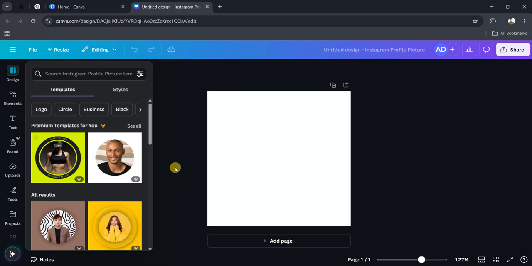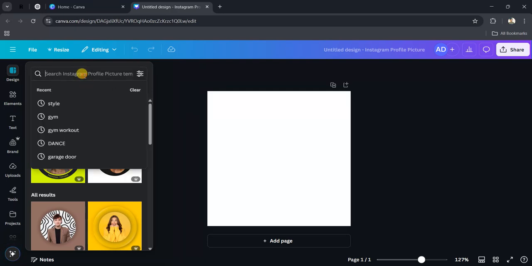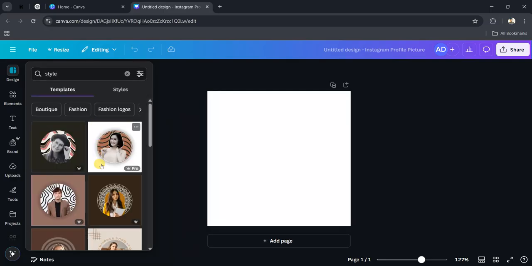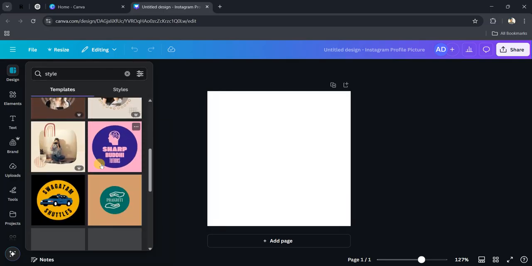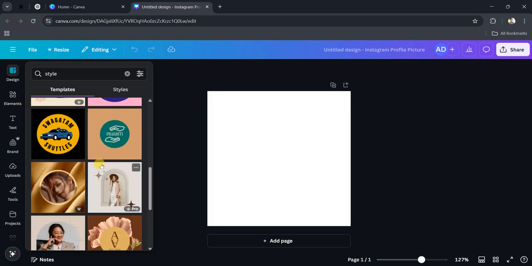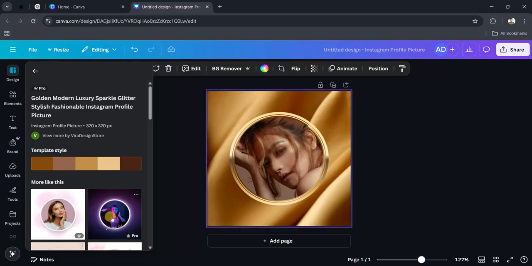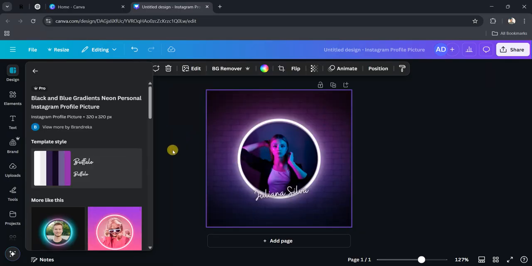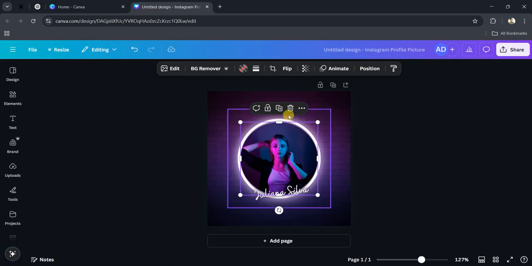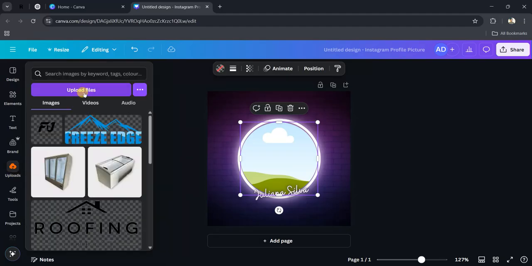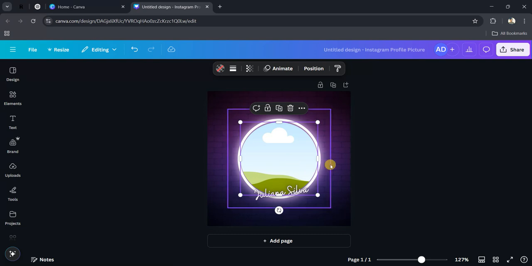can directly take suggestions. So for example, I will type style and search it. Now you can see here different types of profile pictures. For example, I want to edit this picture, or this looks cool, so just have to go to here. I have to delete this picture and I have to upload myself. So for uploading your own photo, go to uploads and then upload your file, and it's as simple as that.